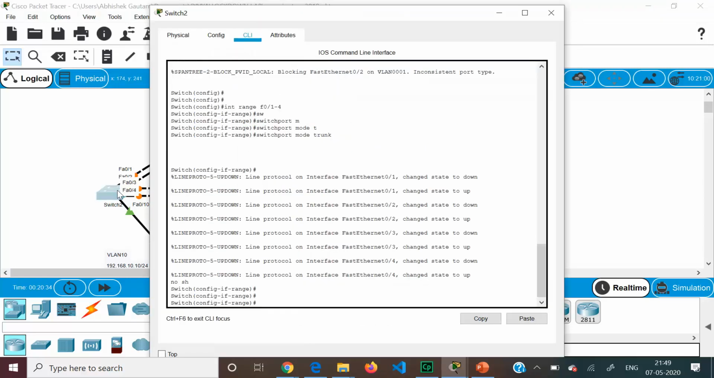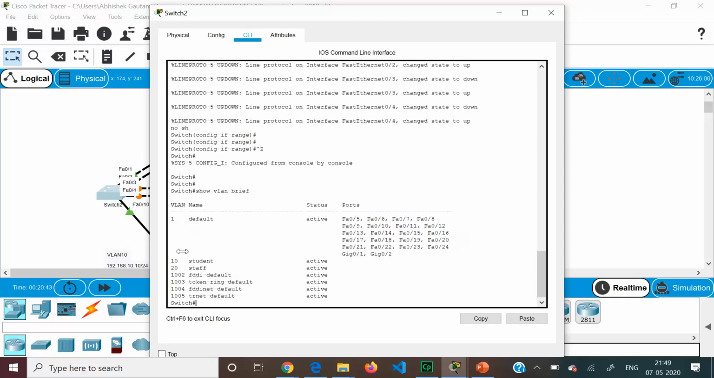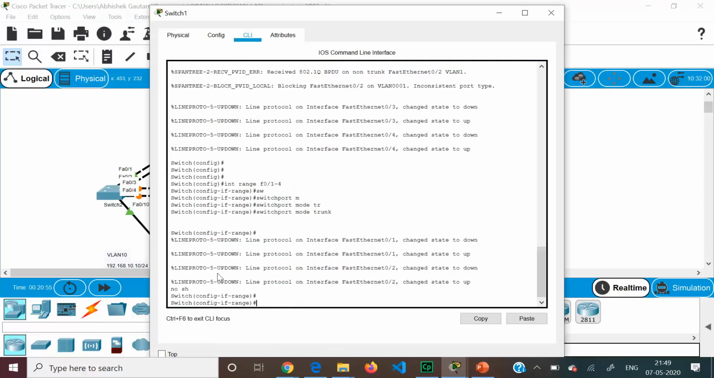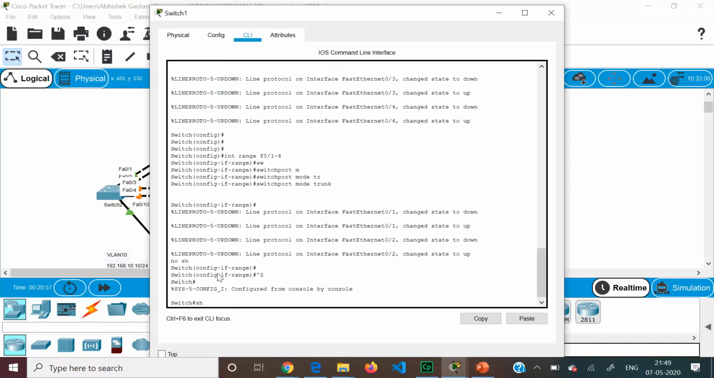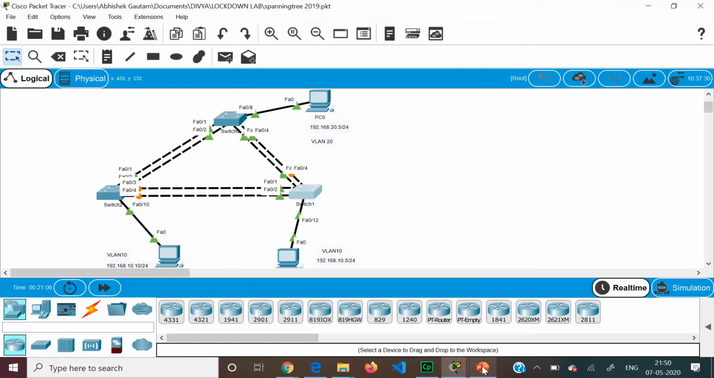If you want to verify whether these switches have received the VLAN information, we can do the command show VLAN brief. So the VLANs that we had created on switch 0, that is VLAN 10 student and VLAN 20 staff, are appearing on switch 2. Similarly, on switch 1 also we can verify the same, show VLAN brief. So 10 and 20 both are appearing on this, right? So we have created the VLANs.